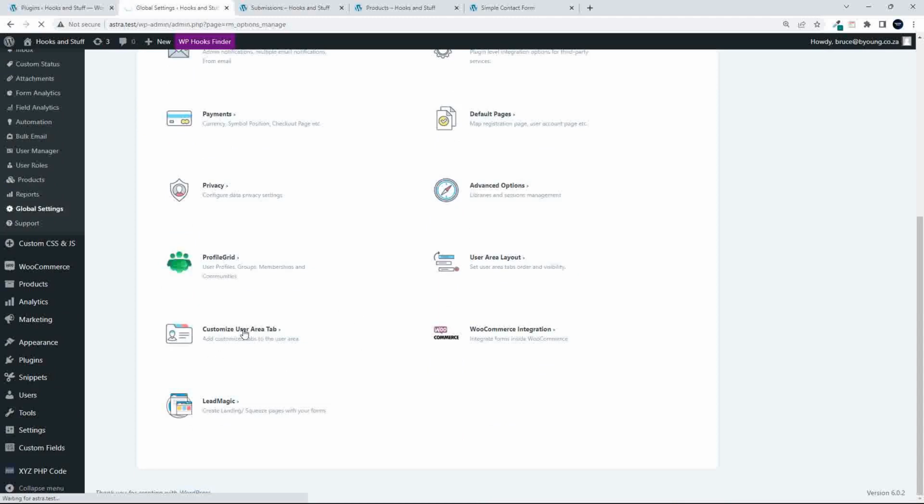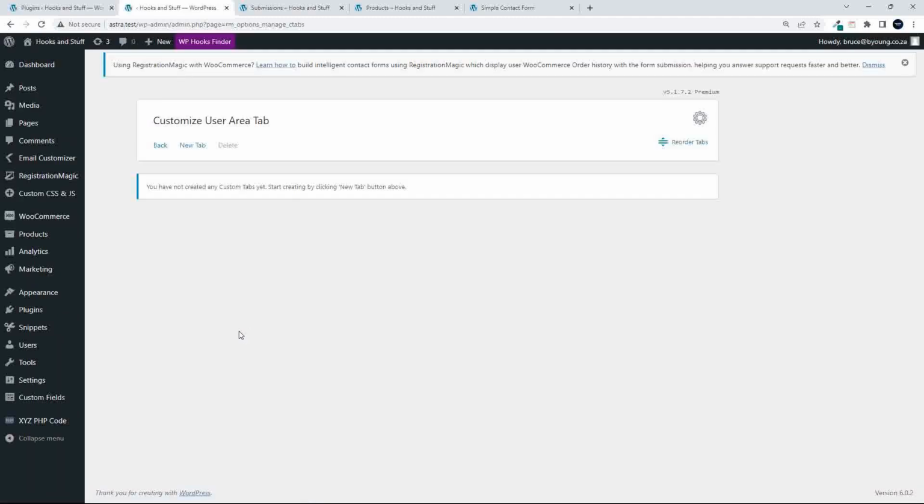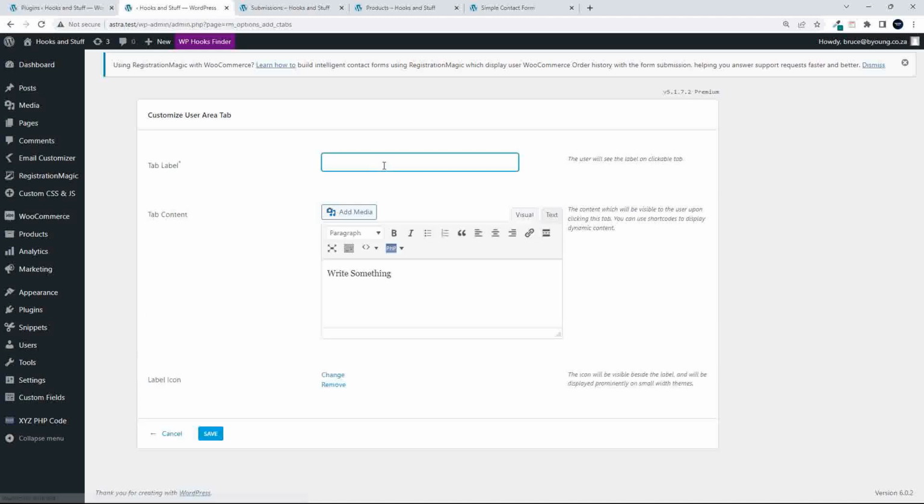Then here's the customize the user tab layout. So you can add new tabs. So you can add a new tab here. Let's just say new tab. And you can write something. You can add whatever you want in there. And you can change the icon. Let's save that.